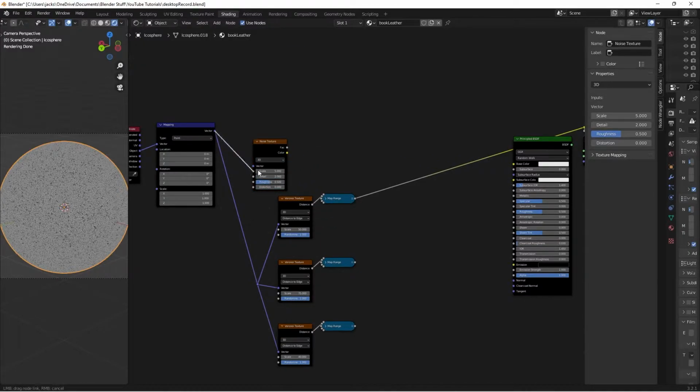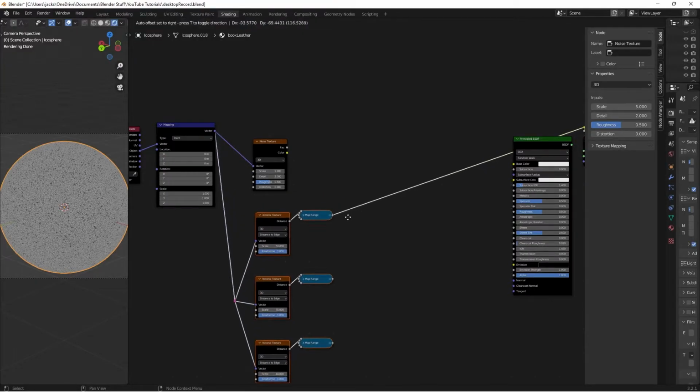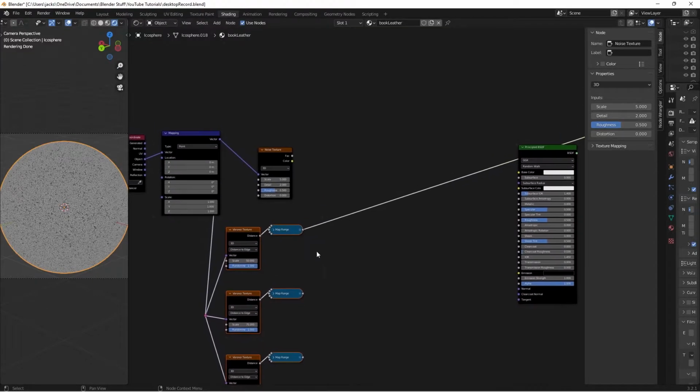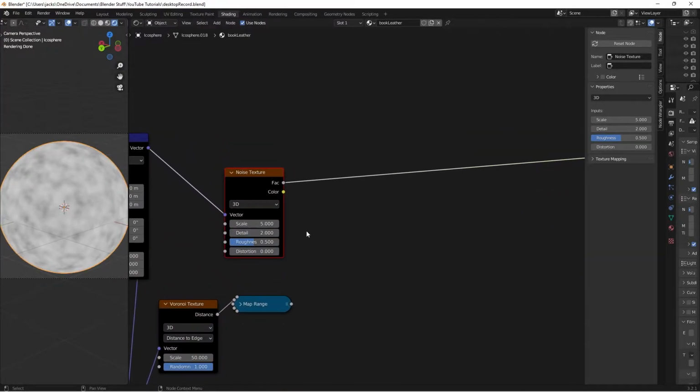Voila. Take our vector into here, and then we're going to stay organized. I'm going to grab these right here, and then move them just over here. Then I'll Ctrl Shift left click on this noise texture to preview it. I'm going to switch the scale here to a 10 to get it a little bit finer. The detail also to a 10.